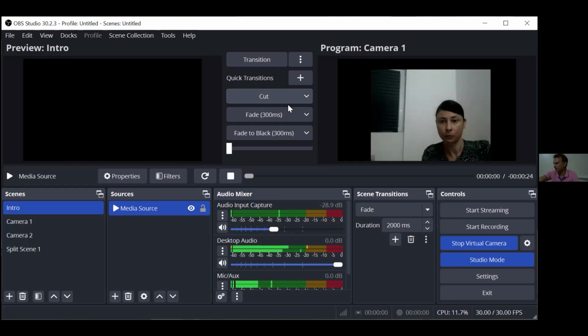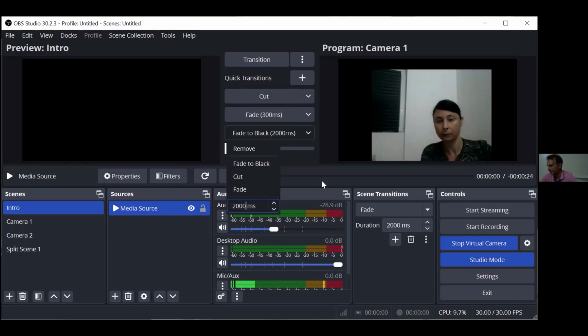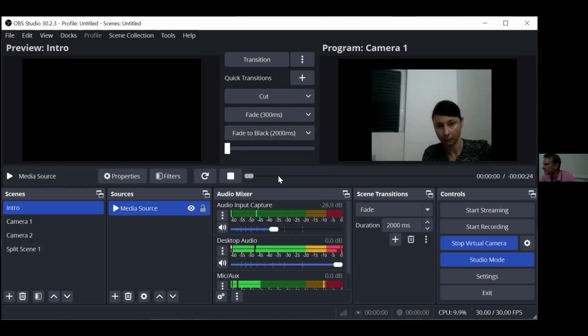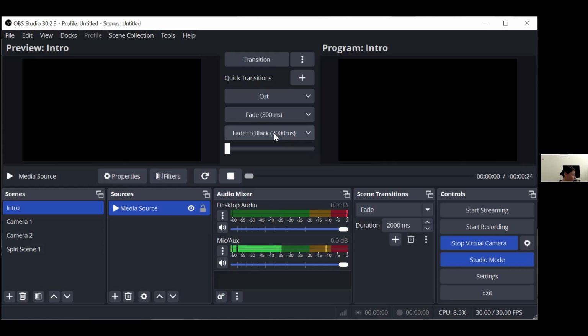Click on your fade to black down. Then I press cut. No, sorry, it's here that you need to put 2000. Put 2000 ms. Yes, perfect. Okay. Now you press on fade to black 2000. Press on it, not on the arrow. Don't press on the arrow, press on the left. Yeah, press on it. You see, it created a smooth transition to black, right?